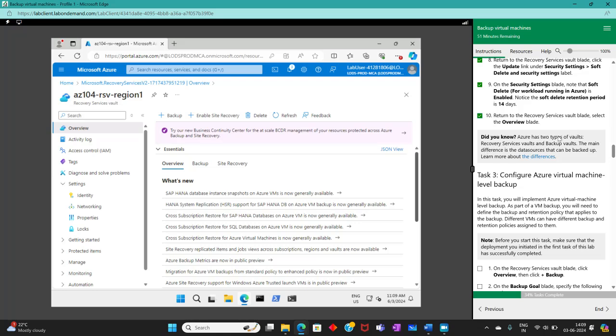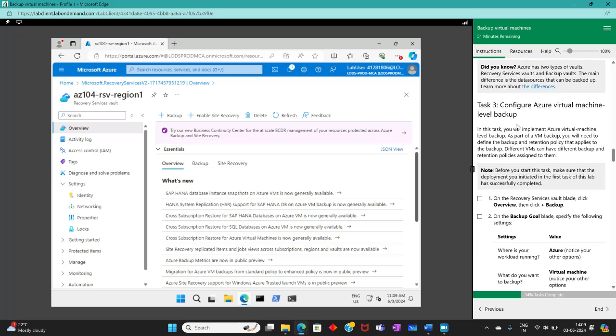Did you know Azure has two types of vaults, recovery services vault and backup vault? The main difference is the data source that can be backed up. Okay, in task 3, configure Azure virtual machine level backup. In this task, you will implement Azure virtual machine level backup. As part of a VM backup, you will need to define the backup and retention policy that applies to the backup. Different VMs can have different backup and retention policies assigned to them.